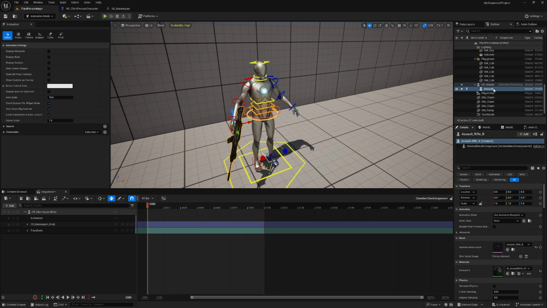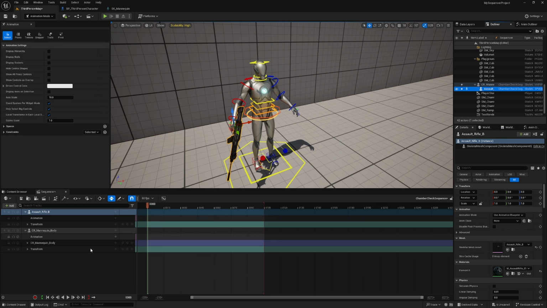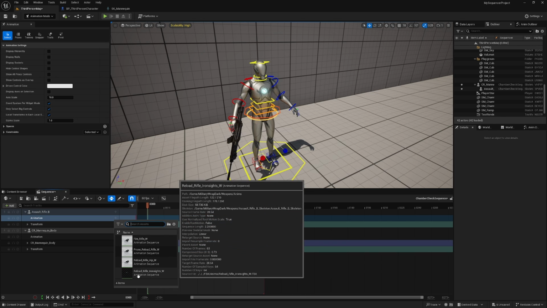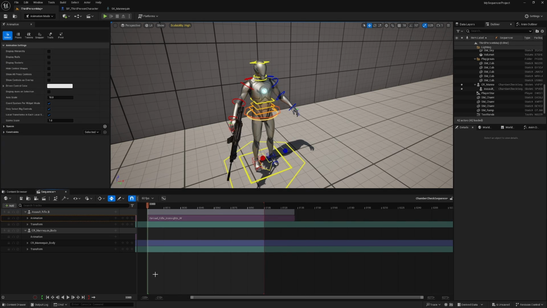And we also want to make sure that that assault rifle is in the sequencer right here. And what we can do on this animation drop down here is add an animation, and it will be the reload rifle iron sights W. And now when we play the animation here, it has the animation on the rifle.